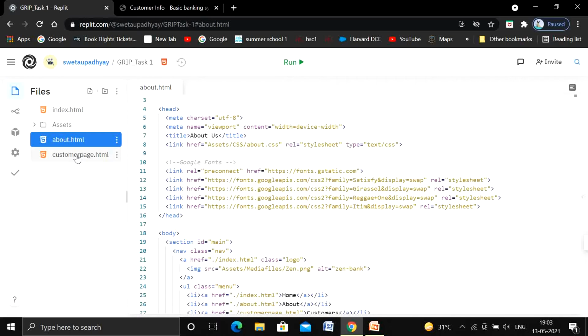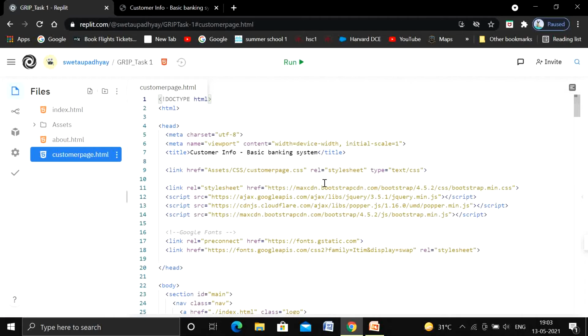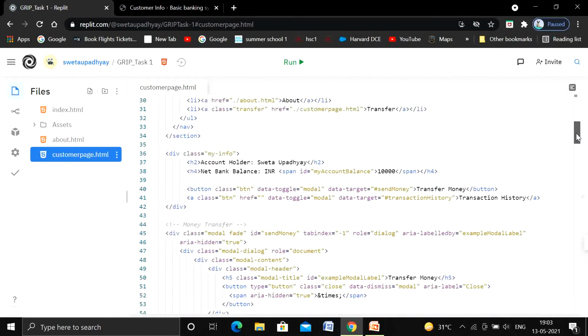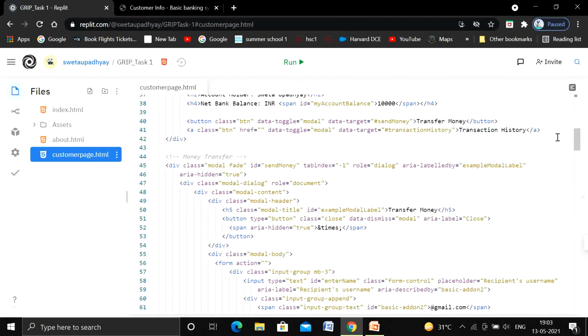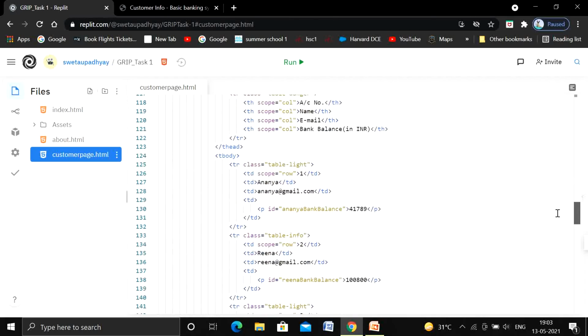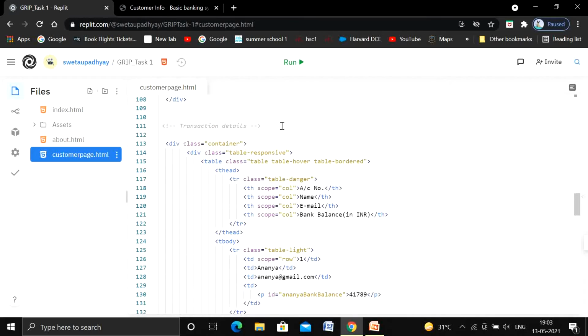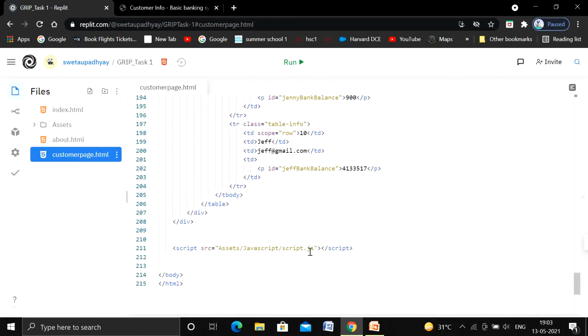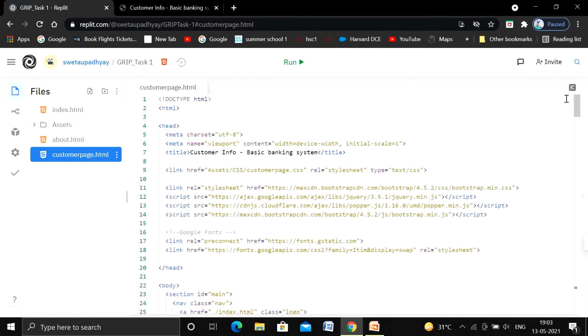And finally we have our major page, that is the customers page, which is actually the main thing about the entire website. So it has all the source code again, so the balance that I had, it's showing here, and the content of the customers in the table format is over here, that is the transaction details. Okay, so as you can see we have all the customers that we have used, and finally we have included the JavaScript file.